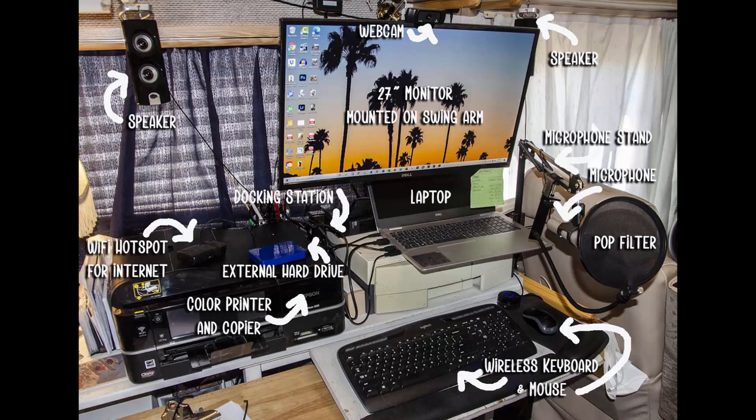On top of the 27-inch monitor, I've got my webcam. And to either side, I have hung new speakers that I went ahead and got when I got the laptop. All of this, including the wireless keyboard and mouse, and my external hard drive and printer are all attached through a docking station, which they're making smaller and smaller these days, so it fits back there in the corner.